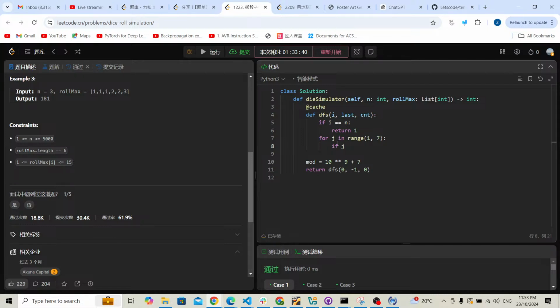So if j is not equal to the last, this means we're going to prepare a result. This result is going to start from 0. This result is going to plus DFS with i plus 1. It's going to be the next row, and currently the last is going to be j, and the count is going to be 1, because this count is not equal to the last value.